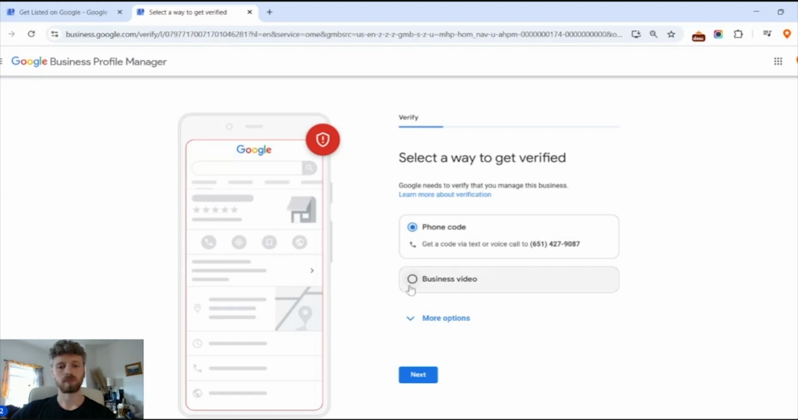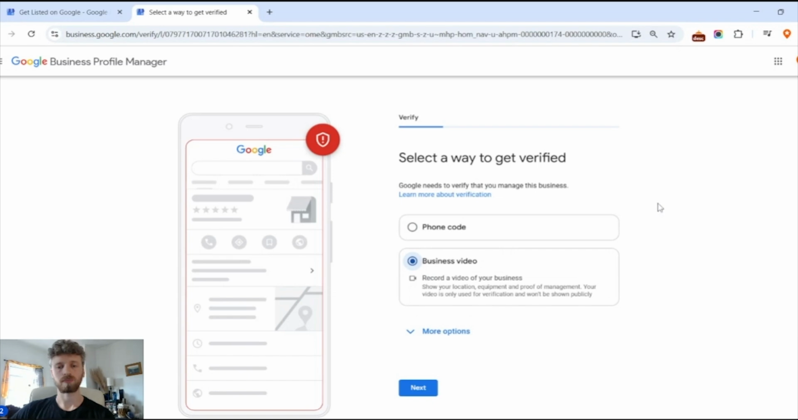The other option is a business video, and I'll provide some tips on how to go about that. There are no alternate verification methods showing at this time. Occasionally, Google will allow you to have a postcard sent or to have an email sent to a company email address with a code. But for this brand new profile, they are going to require either a phone code or a business video.